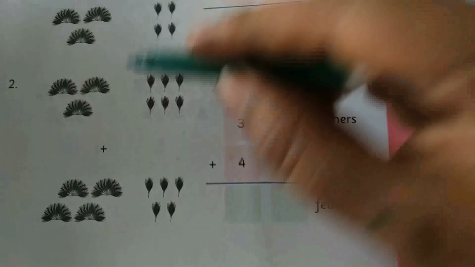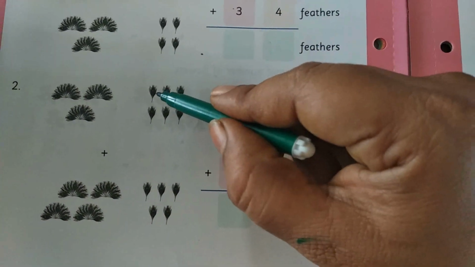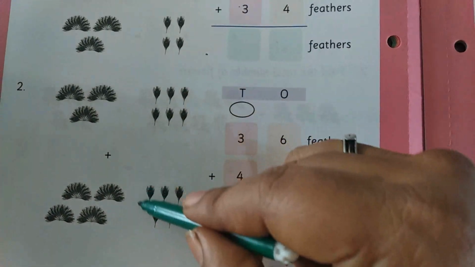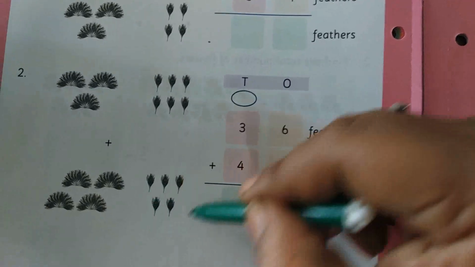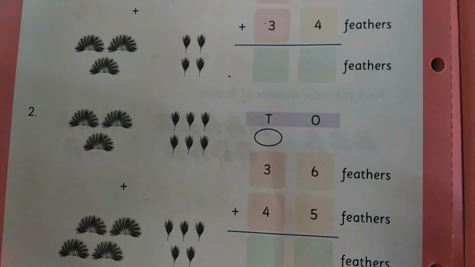Like that, this second sum also. What they are telling means group the single feathers as tens. They are asking you to group these single feathers as tens. Okay, complete this home fun. Upload in your Chrysalis home app.